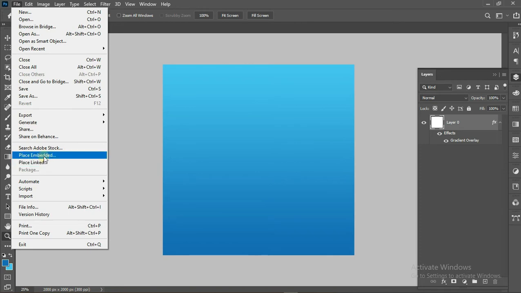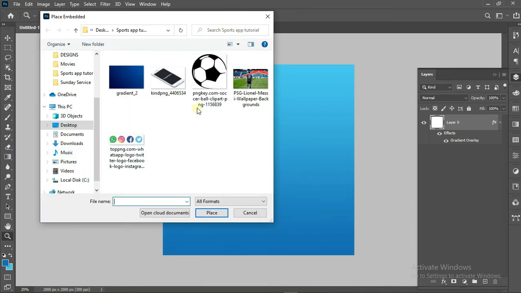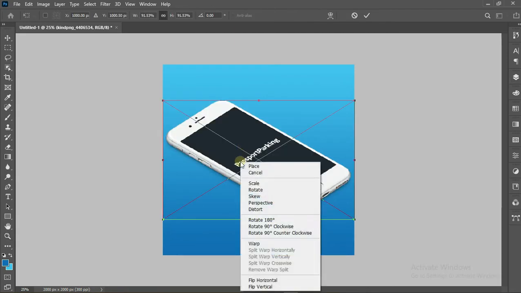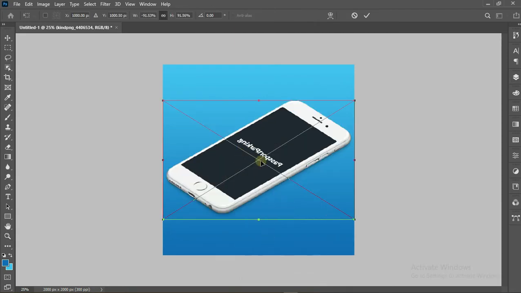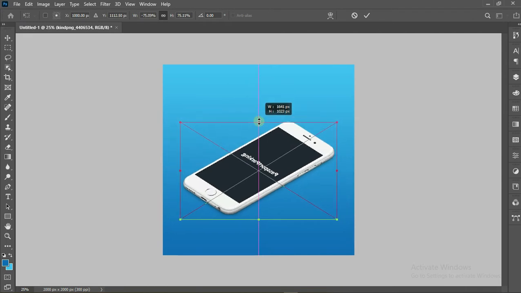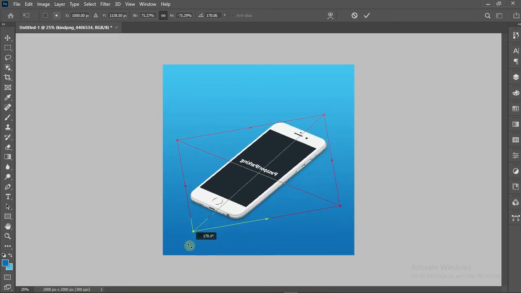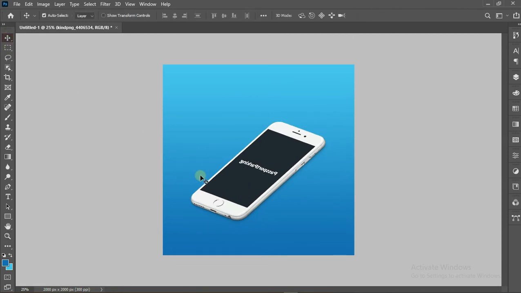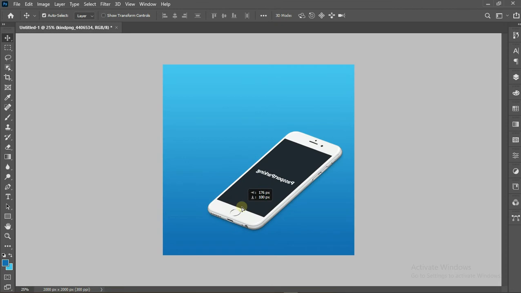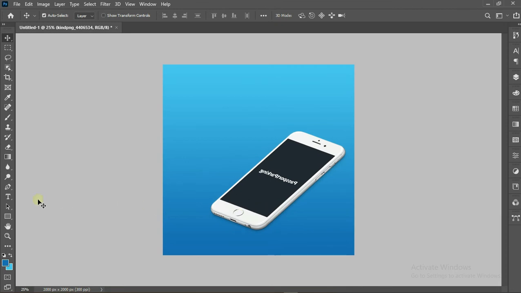Then I'll place the element that I'm using for this design. This is an iPhone. And like I said initially at the beginning of the video, I'll be dropping all the links to the files and to the fonts that I'll be using for this project in the description. Okay, let me place this. Then I'll zoom in.